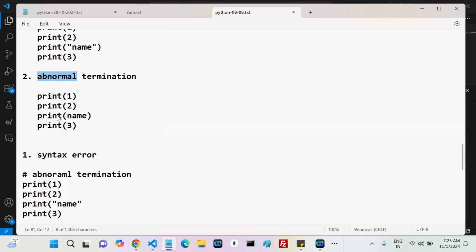What is normal termination? My program executes from the first statement to the last statement. Each and every statement got executed without any interruptions. That termination I can say is normal. Due to some reason, if my program is not executed end to end, starting to ending, due to some reasons, that kind of termination I can say is abnormal termination.